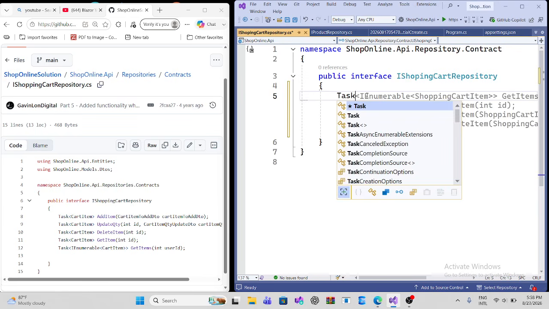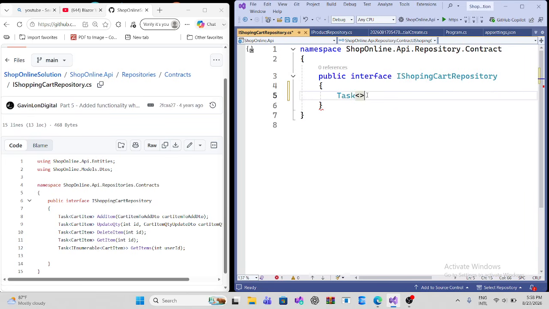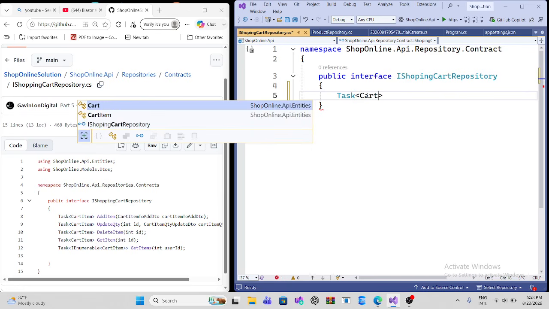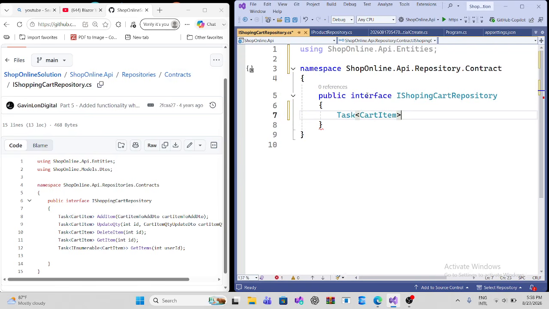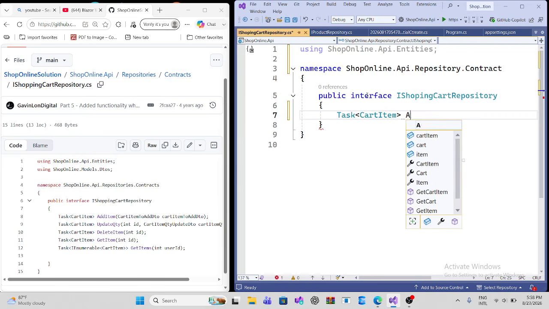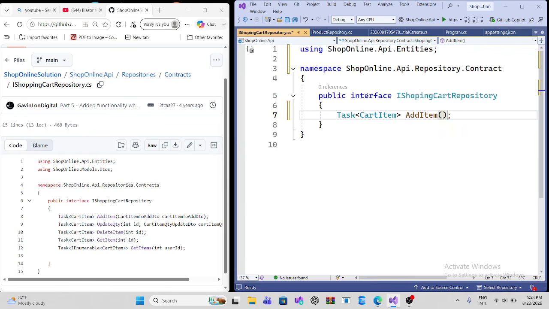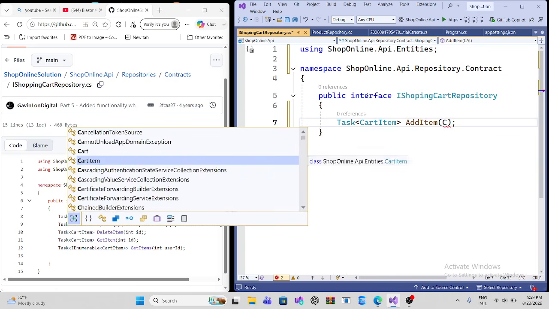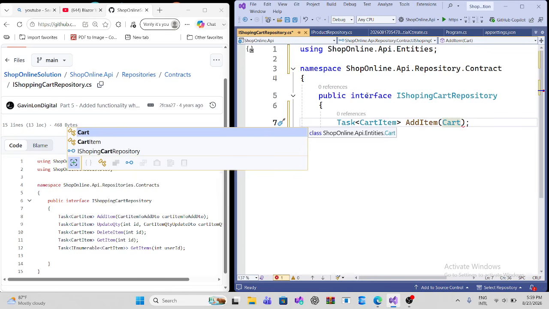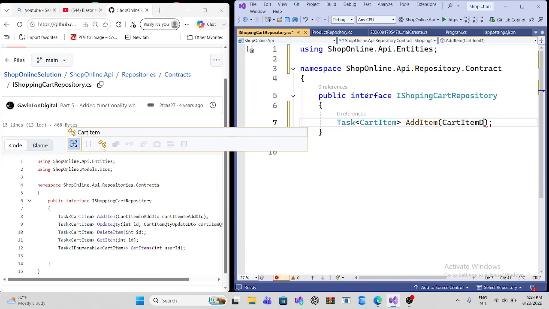And this we implement with IShoppingCartRepository, Task CartItem, AddItem, and last time we use CartItemDto.